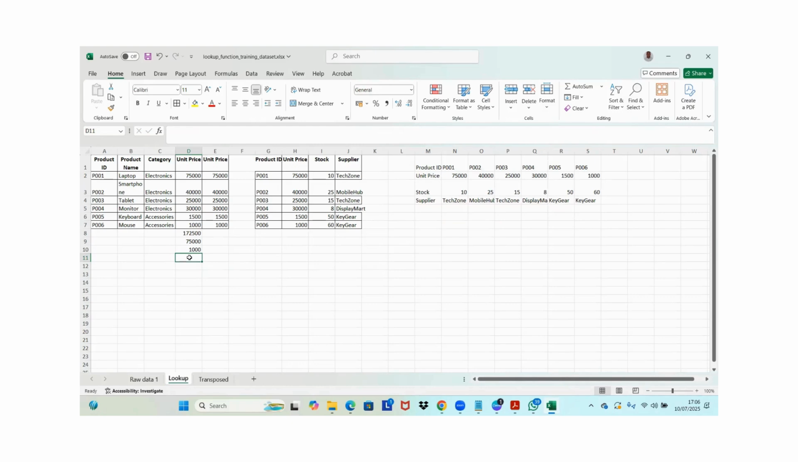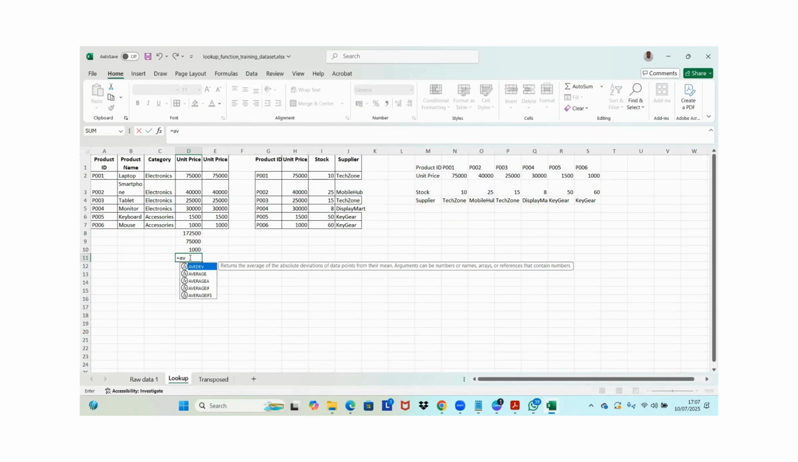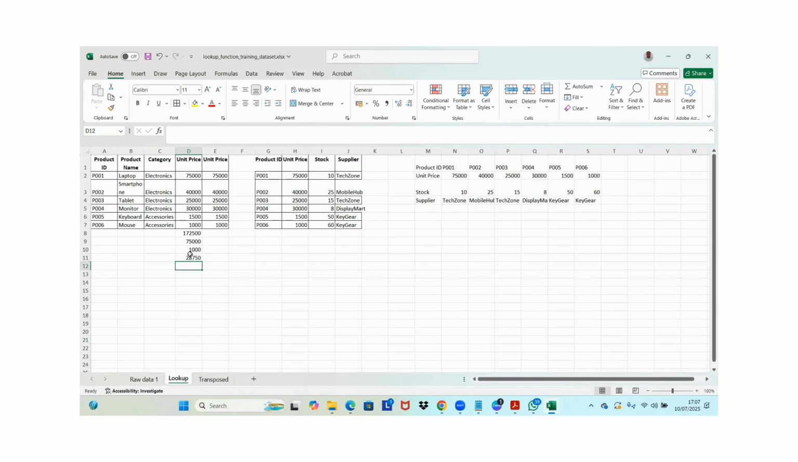And then finally, you can show the average cost, the average unit price. You do equals AVERAGE, and then you select the whole column, and then you can see the average price for the products that we have is 28,750. So that's the average of 75,000, 4,000, 5,000, 30,000, 1,500, and that.